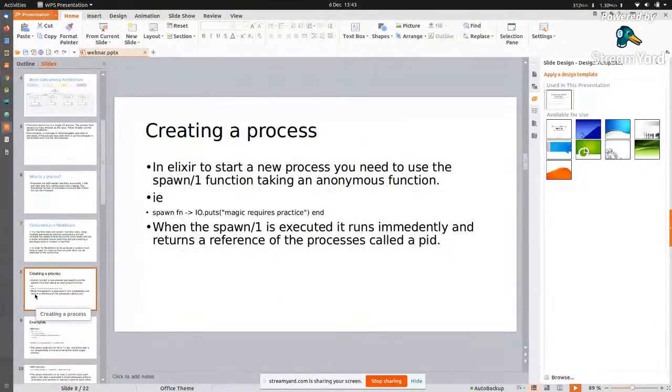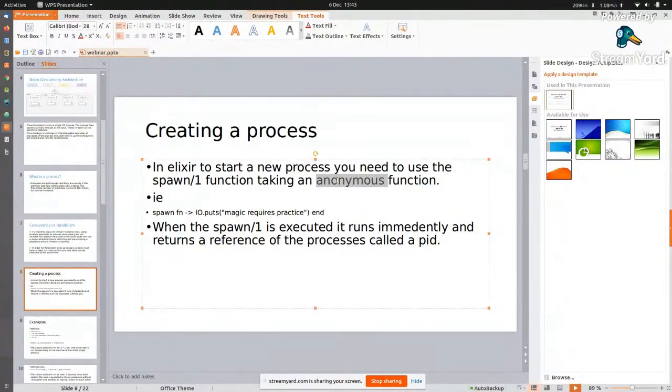So how do you create a process in Elixir? In Elixir, to start a new process, you need to use the spawn function. It takes in a function, not necessarily an anonymous function, but you can use an anonymous function. So here is an example: spawn fn. You can try this if you wish.